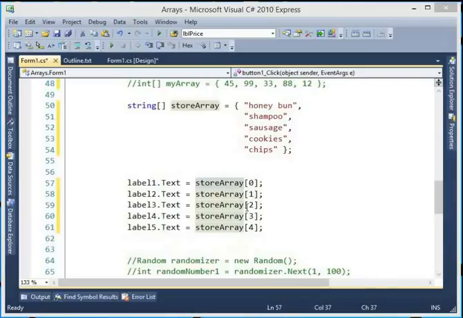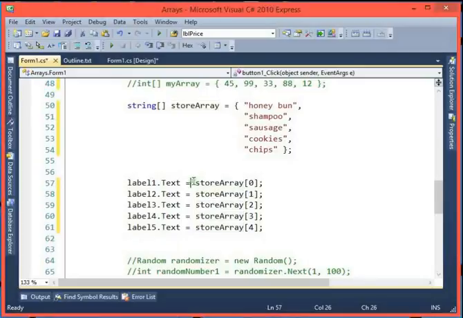So let's go ahead and run this. We're assigning each element to one of these labels. This is label 1, label 2, label 3. So I've got those 5 labels. The text property is what displays the text, right? That's what text is displayed in the label. And we're assigning each one of these elements to one of those labels. So let's go ahead and run this and see what happens.